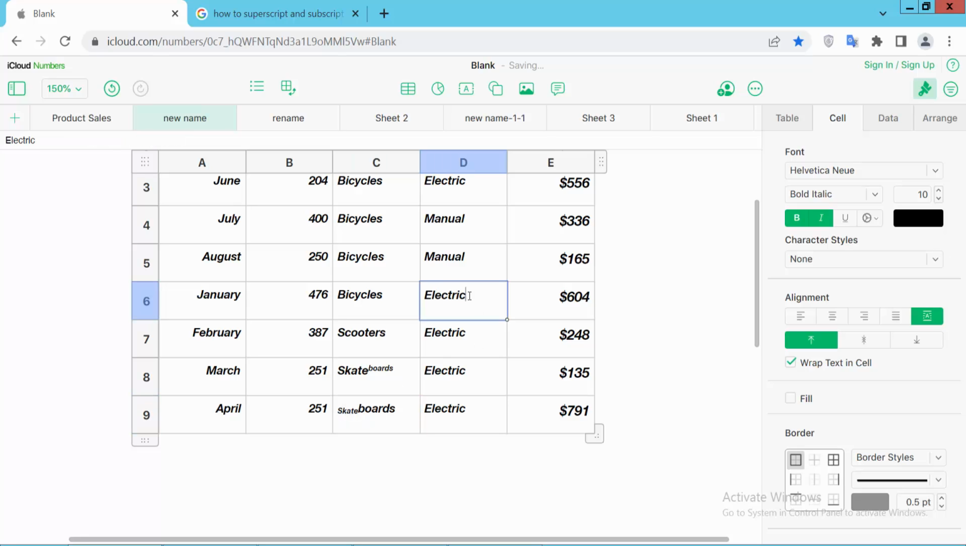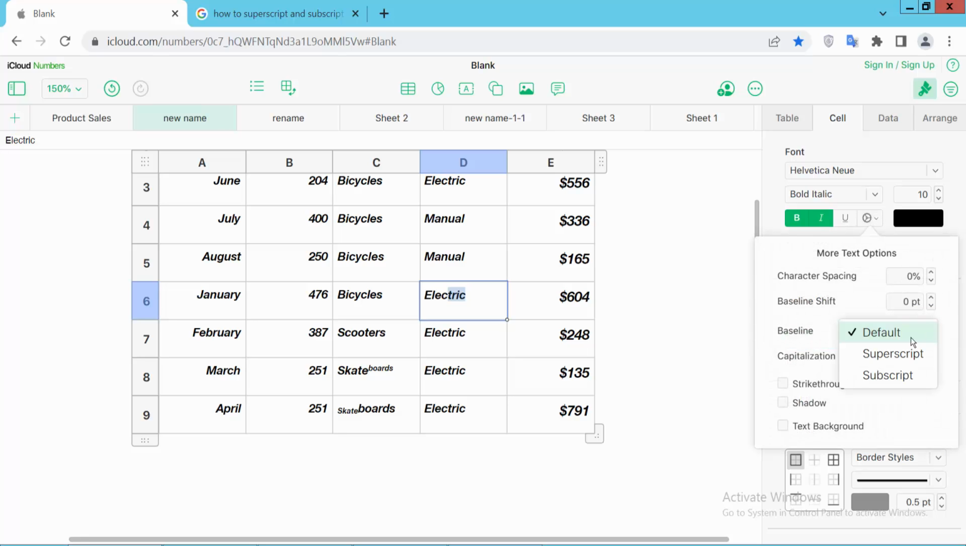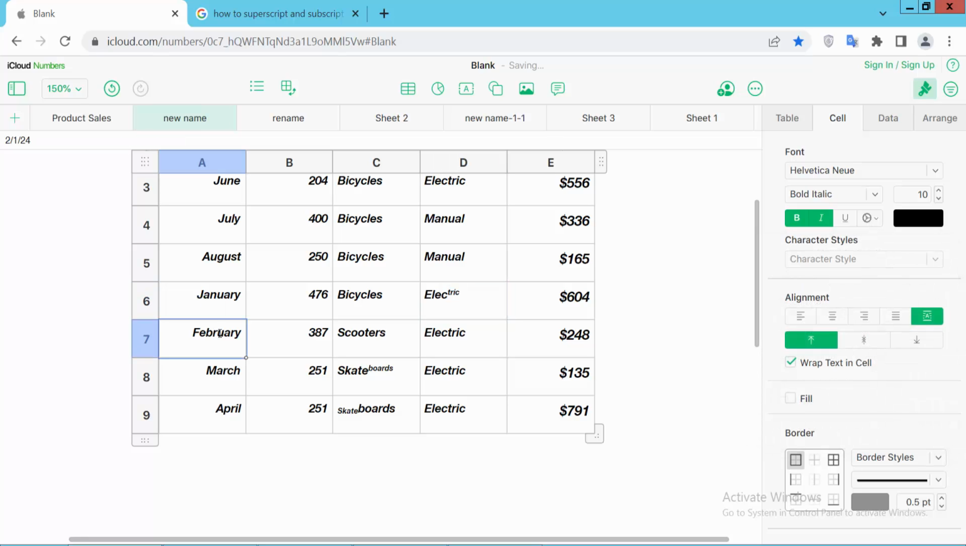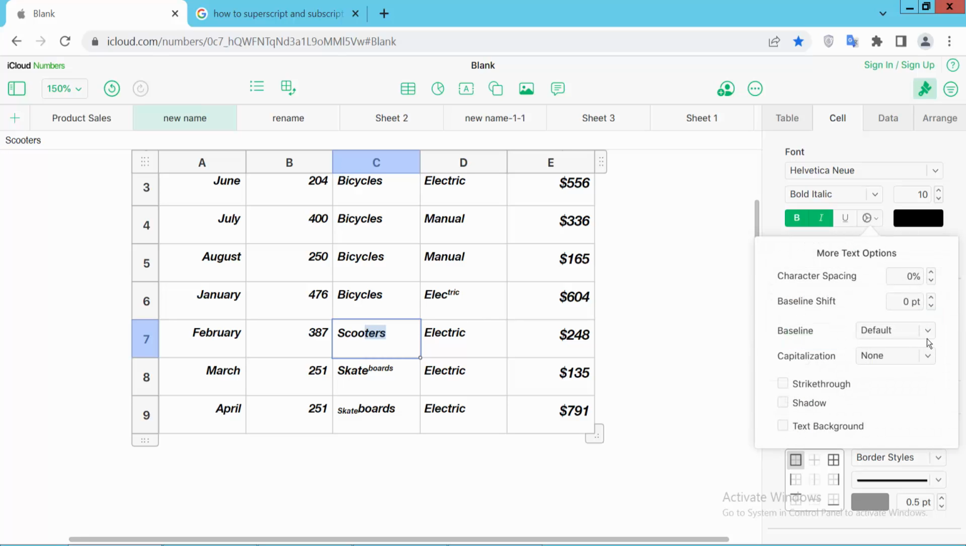In this way I'll make this text superscript. See this. Text with subscript. Yeah, this is.